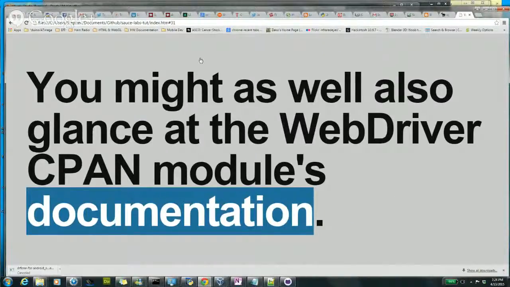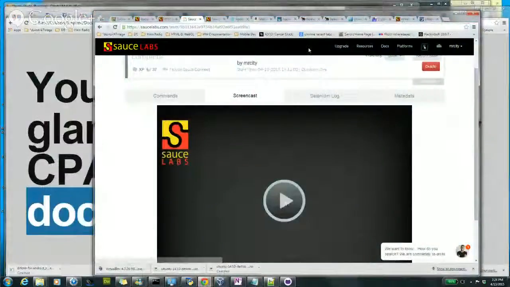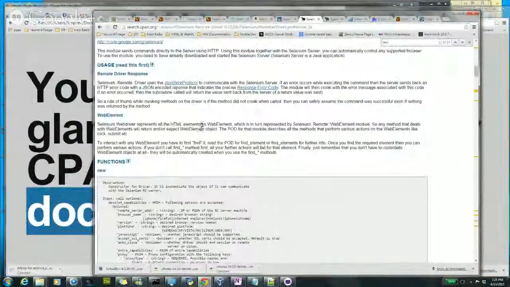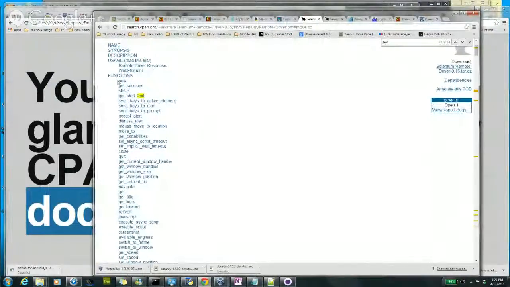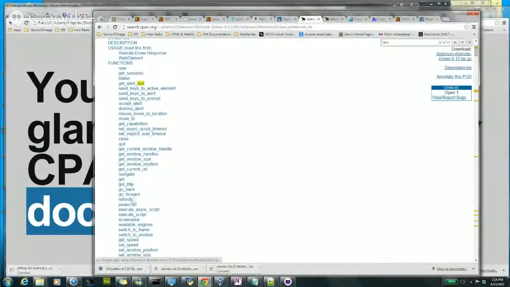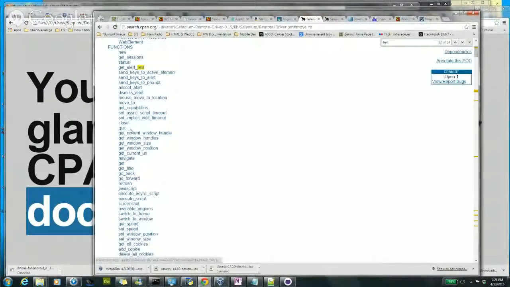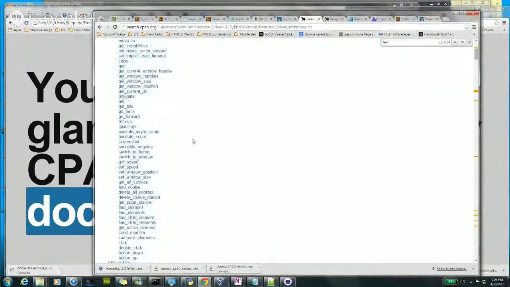You might as well also glance at the WebDriver CPAN module's documentation. Actually, I've got that pulled up right here. So in general, the CPAN module provides you such things like new, which will help you create the driver instance. There's get alert text, accept alert, move to, get capabilities, quit, which is important for ending your session, get title, for getting the title of the page, get text, which I may have mentioned is very important. Indeed, you want to make sure the elements contain exactly what you want.